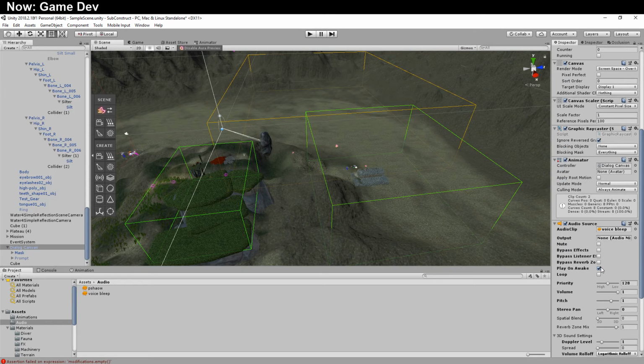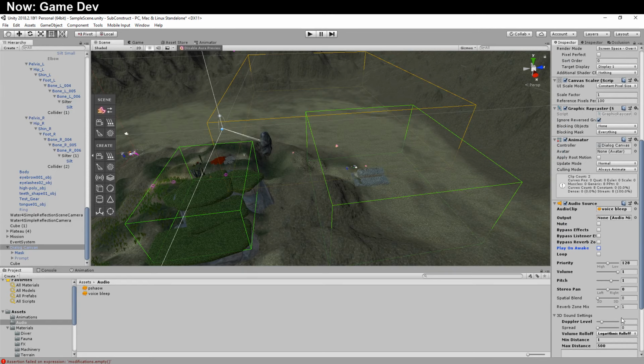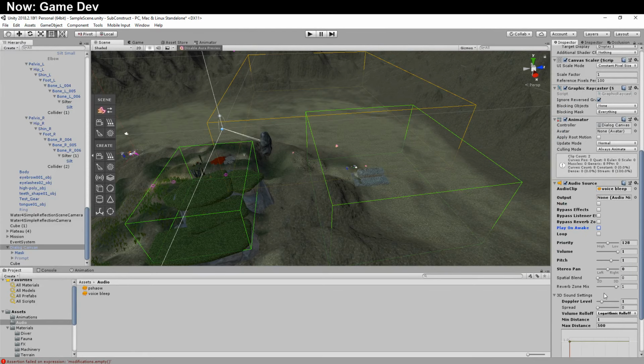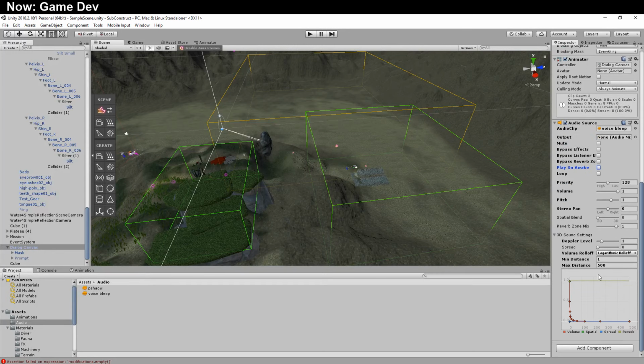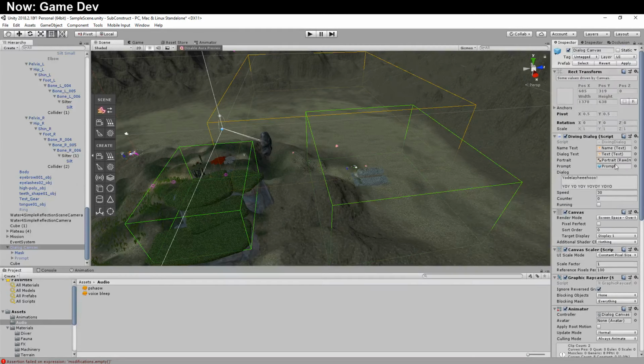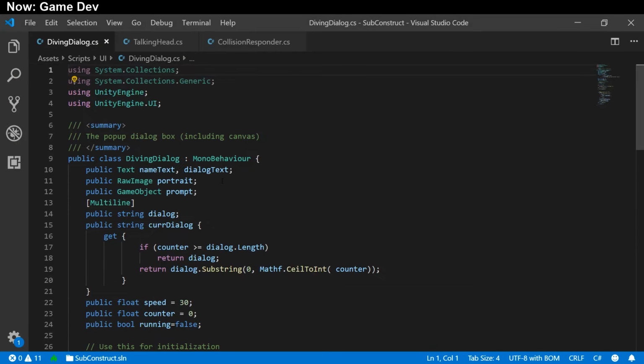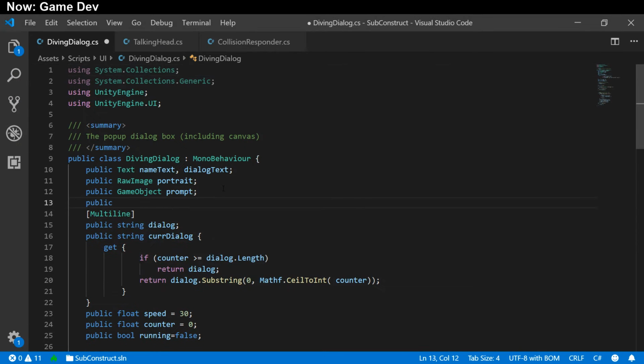We're going to want to not play it on awake, and we're going to want to make it entirely 2D. Good. This is all fine. So now what we need to do is have it so that the dialogue actually plays as it's proceeding. So we're going to want to have a public audio source.